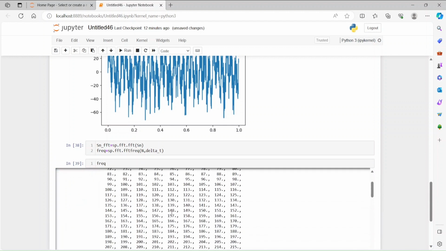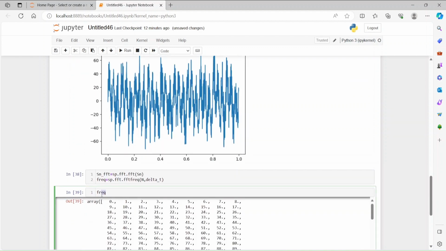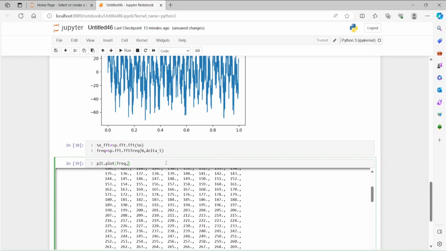Let's run freq, and you see we have all the frequency components. But first, let's plot this signal and see how it looks. So plt.plot, and then we have freq, which is the frequency axis, and then this term, this is a complex number. In fact we can even see it, and that is coming from the equation we have for the fast Fourier transform, that is definitely going to give you a complex number.